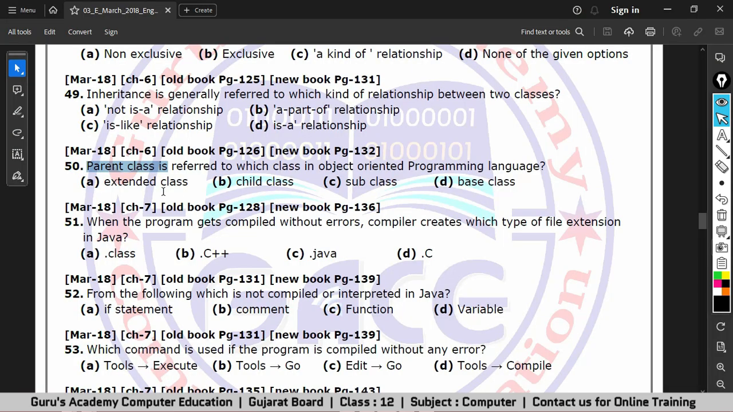So what is our question? Parent class is referred to which class? Extended? No. Child class? No. Subclass? No. Base class? Yes. Option D is the correct answer. Base class.